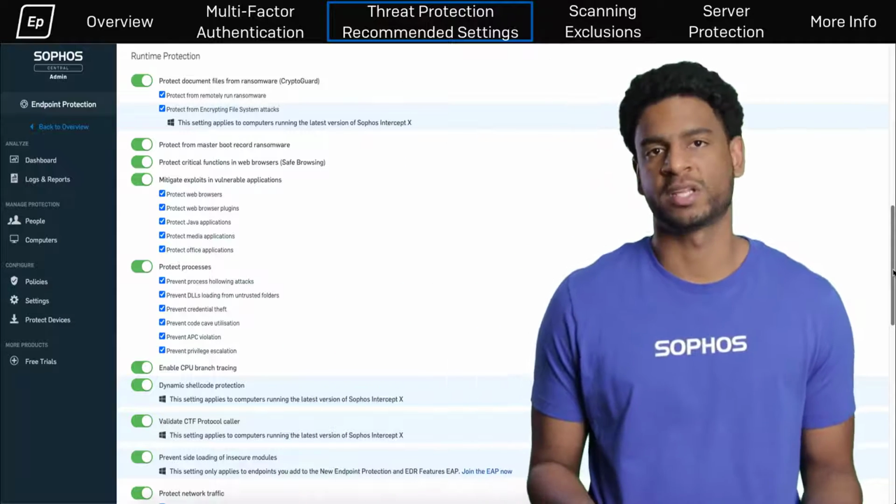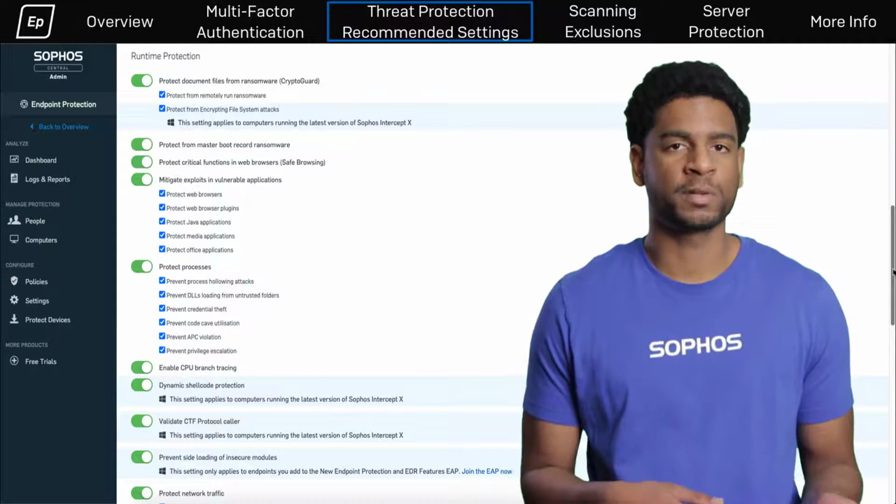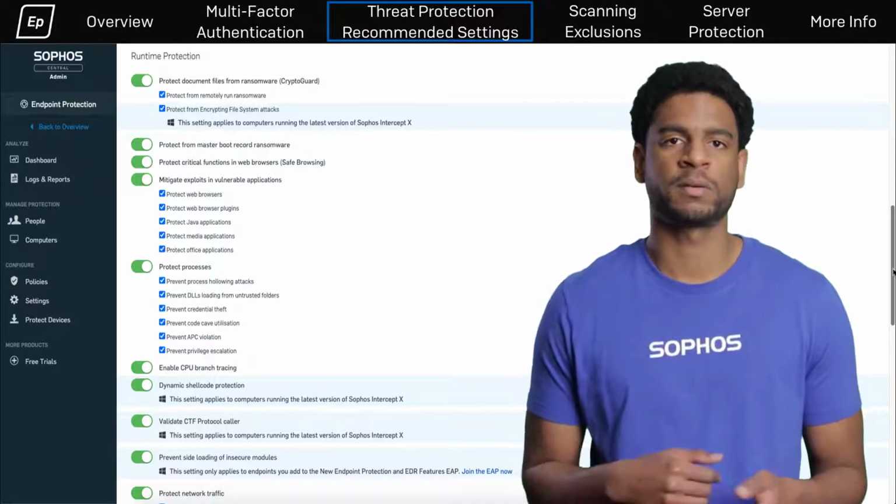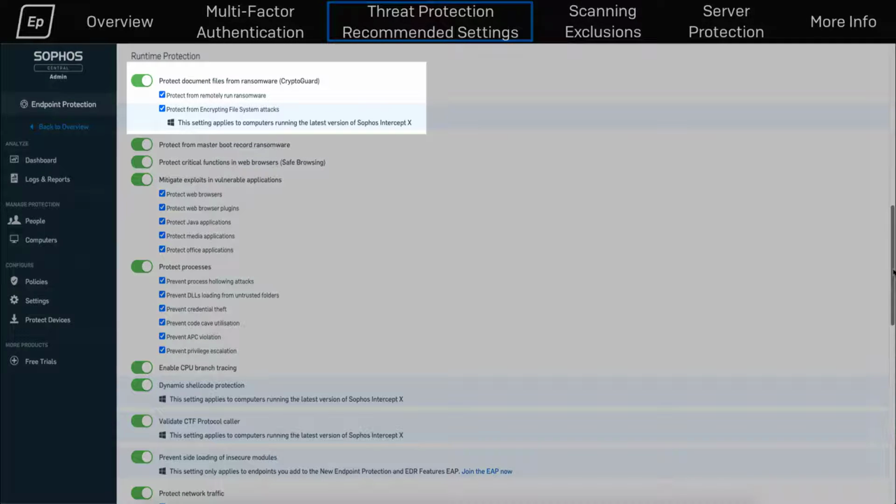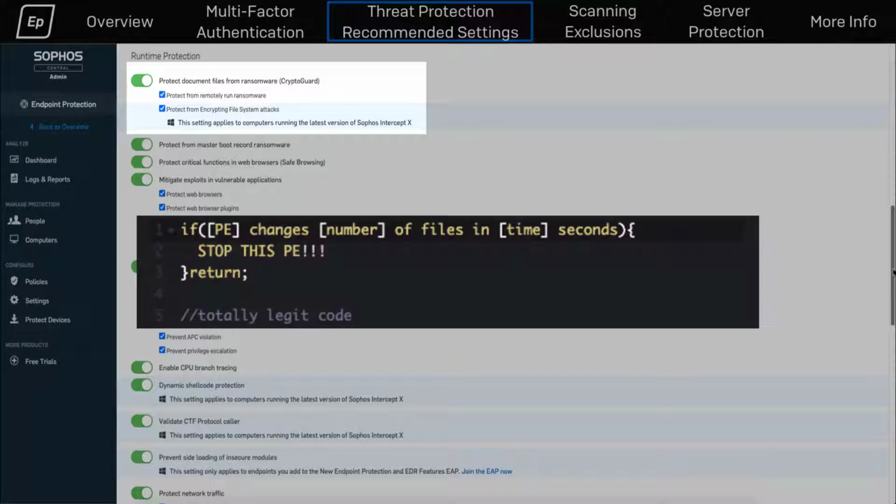We recommend all of these settings be turned on. Let's briefly go over them, but you can find more detailed information on them in the video description. CryptoGuard is your main ransomware protection for document files, which are commonly targeted. It looks at specific file extensions and is triggered if a PE or process changes more than a threshold number of files in a specific time period. That change results in suspicious alteration to the file, like the file is deleted or the extension was changed.